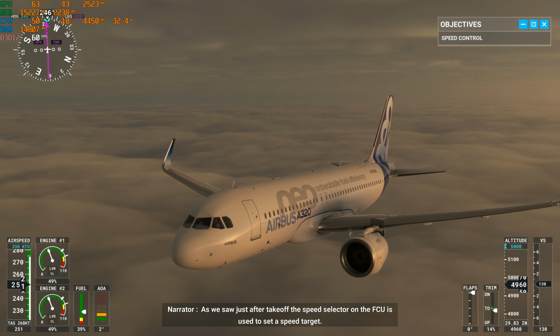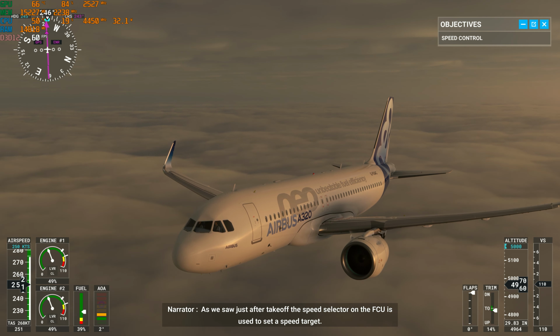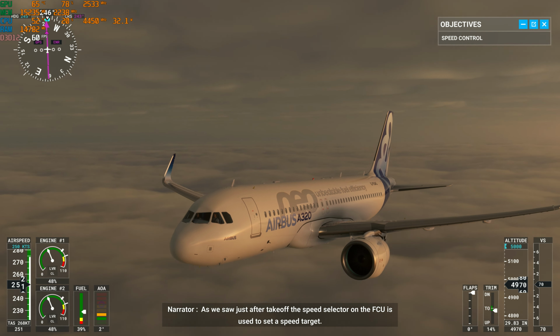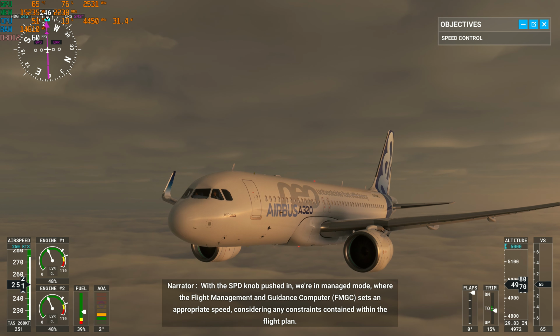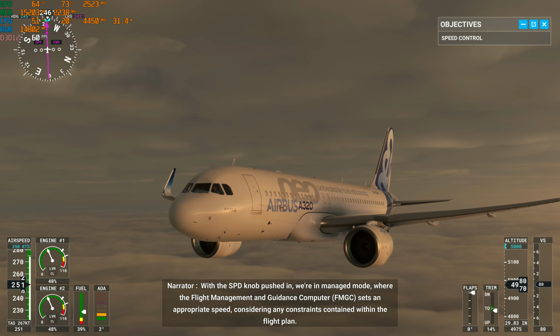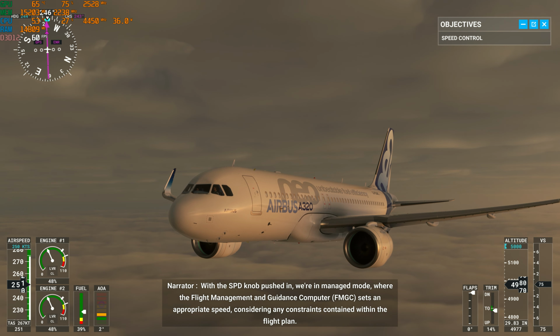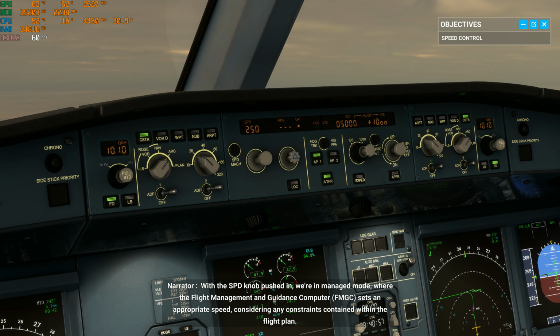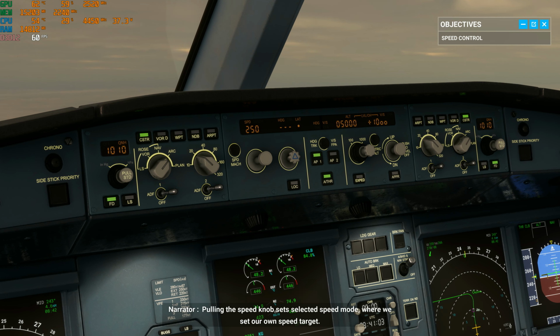As we saw just after takeoff, the speed selector on the FCU is used to set a speed target. With the speed knob pushed in, we're in managed mode, where the Flight Management Guidance Computer, FMGC, sets an appropriate speed, considering any constraints contained within the flight plan. Pulling the speed knob sets selected speed mode, where we set our own speed target.